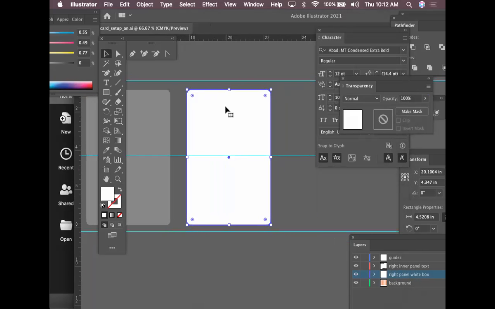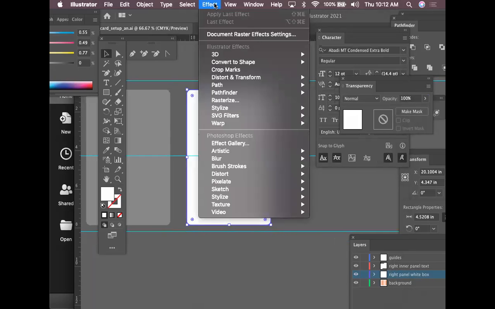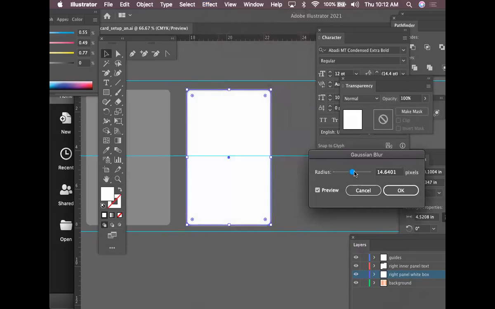Everybody watching? This is another trick. You go to effect. Everybody watching? Yes? Stylize, the first one. Are you guys watching? Oh, is that the wrong one? Drop shadow, feather. Oh, there should be a blur. Oh, here we go. I'm sorry. Blur. Effect, blur, Gaussian. And now you guys see the edges get nice and soft, almost glowy.